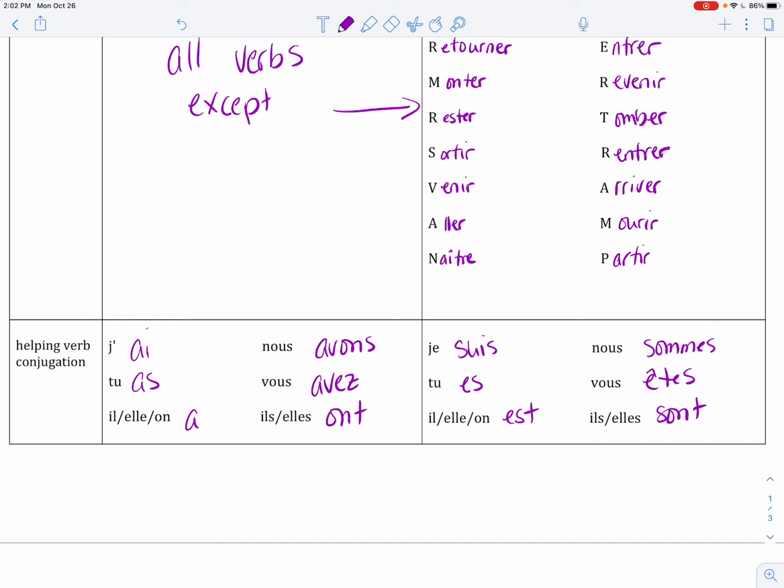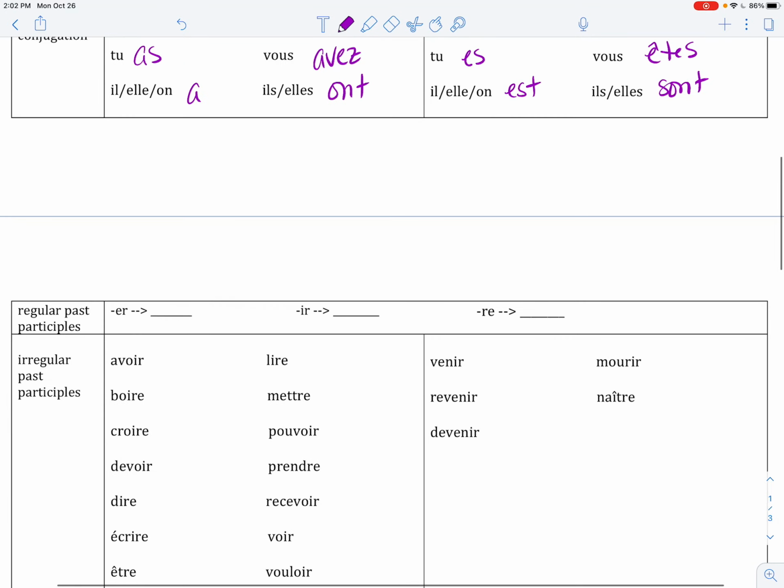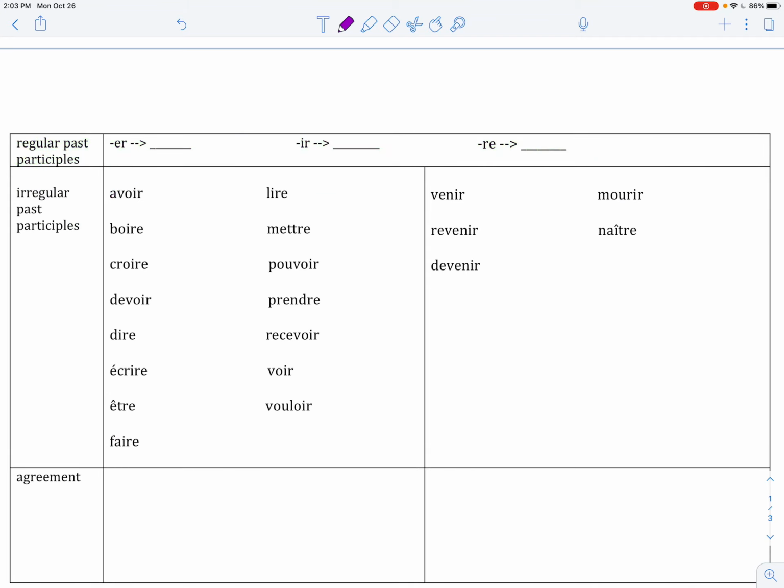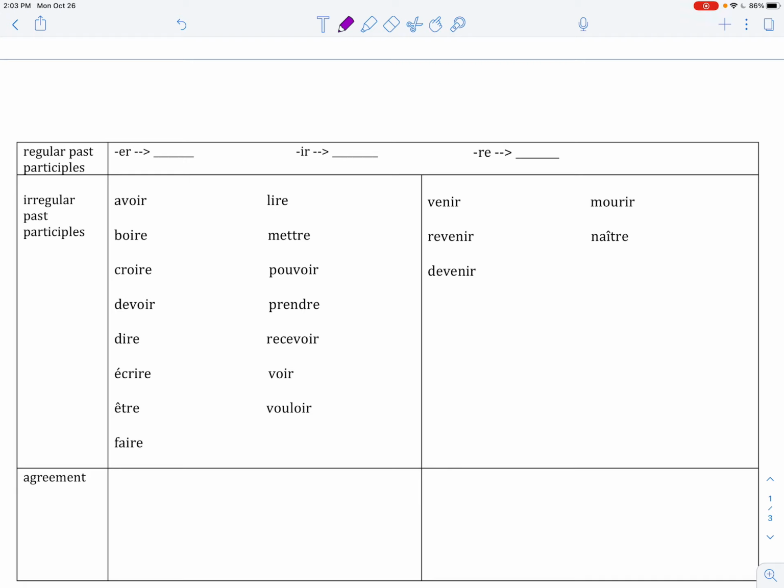So once you've got your helping verb conjugated, then we need to deal with the past participle. So this line here that I have at the top, I have it going across both columns because these rules apply to every verb, regardless of which helping verb it uses. So if your past participle is regular, what that means is it does not show up down here as an irregular. Then for an ER verb, you change your ER to an É with an accent aigu. Your IR, you change to I, and RE, you change to U.